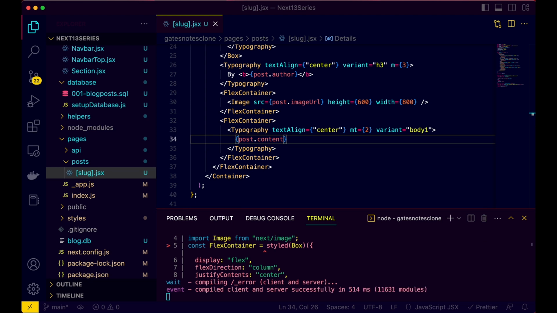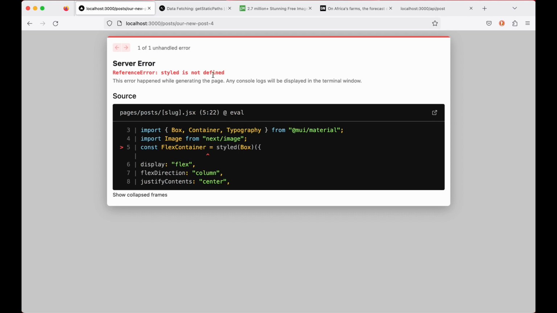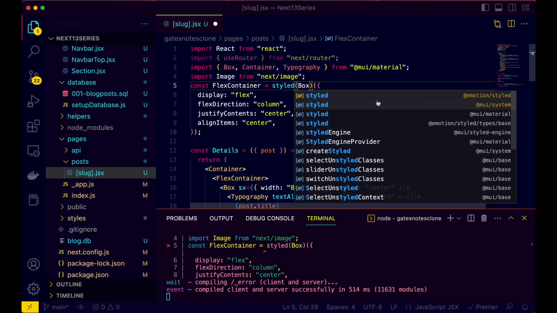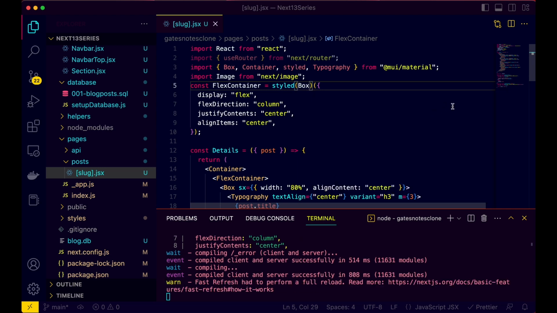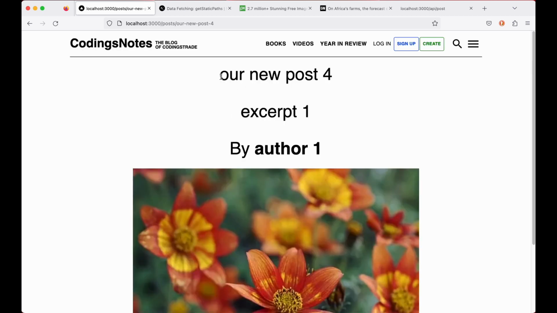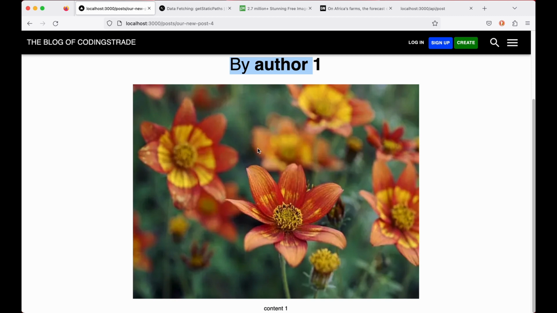Now we got this, and if we go back, we got some error: styled is not defined. We have to import the styled. So let's import this also from MUI material. So it's here. Now we got no error. So let's go ahead. And now as you see, we got our post, which is the title of the post, and then we got our excerpt, and then the author name. And after that our image, and then we got our content.